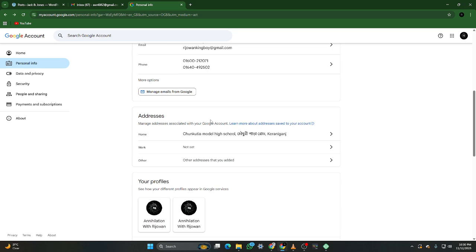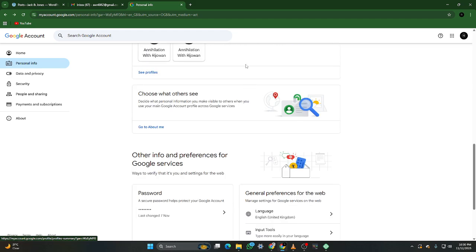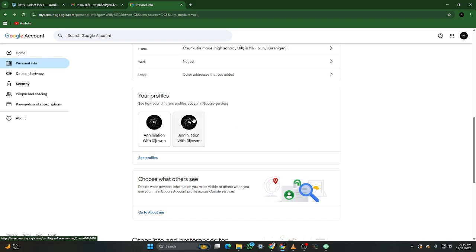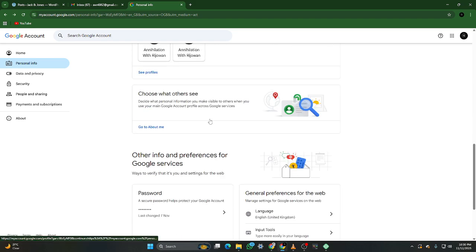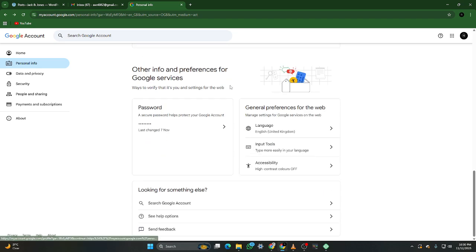Finally, head to the Addresses section. Make sure your current address is accurate, especially if you've moved recently. Keeping this updated helps ensure your information stays consistent and secure, and that's it. You've successfully updated your personal information on your Google account. Keeping your details up to date not only helps with smooth access, but also adds an extra layer of protection to your account.